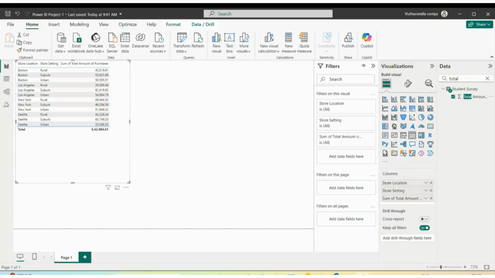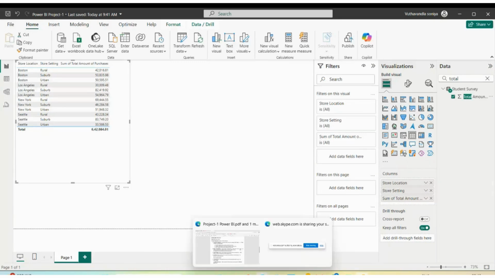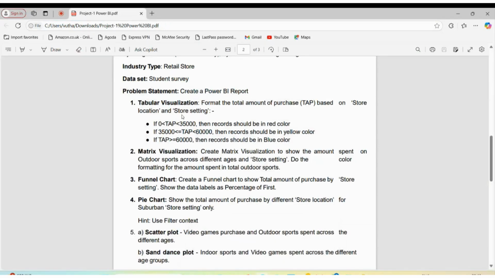Let me check the question one more time. Okay, so format the total amount of purchase based on store location and store setting. The first formatting is if the total amount of purchase is in between 0 to 35,000, then we have to make it red. Then 35,000 to 60,000 we have to make it yellow, and greater than 60,000 we have to make blue.